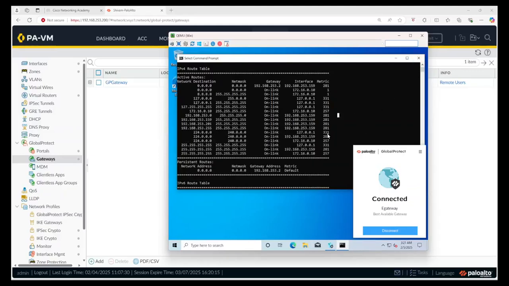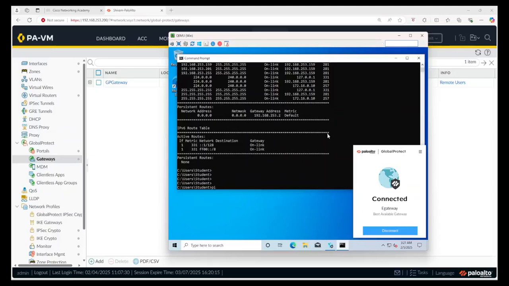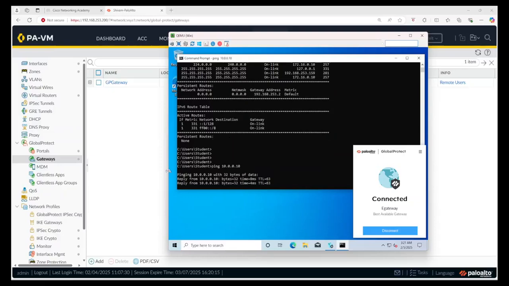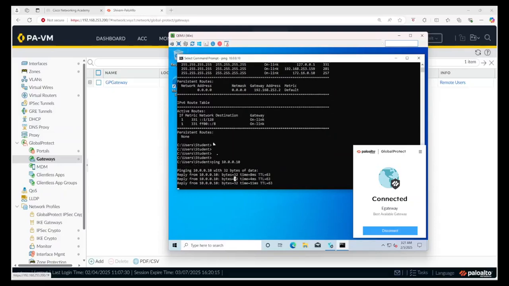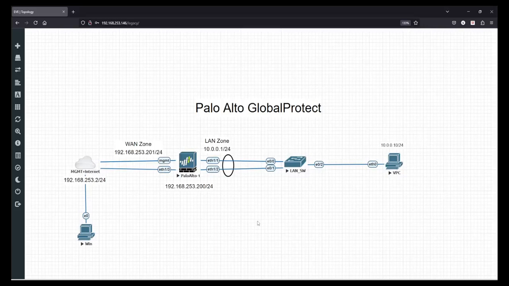Now let's try to ping a machine on the internal network, which is 10.0.0.10. You can see I'm successfully able to ping the machine, and let me show you where this machine is. So this machine is this machine. My traffic is coming from Windows to Palo Alto to LAN switch to VPC, this machine, and then it's going the same path back.